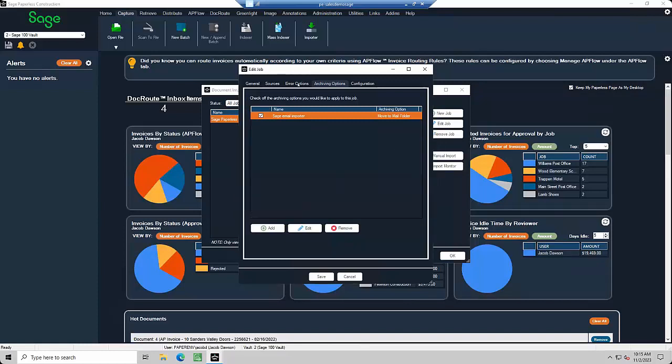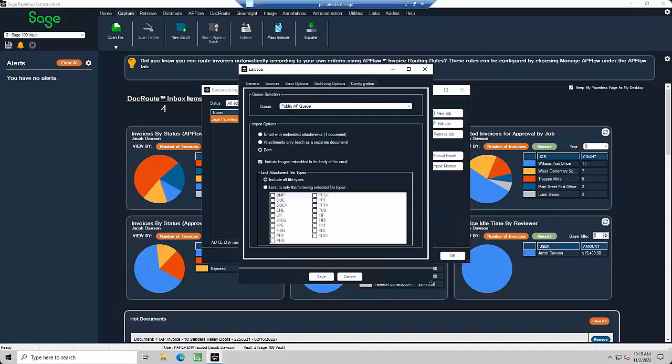But once you give it its archiving options and its error options, you now need to give it the configuration. This configuration is, what do you want Sage Paperless to do with this document when it finds it? And also, what are we actually looking for when we're looking for documents automatically? We have the option to select which queue we're sending this document to.